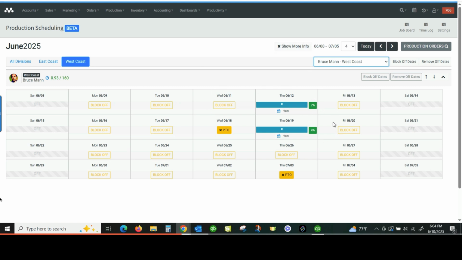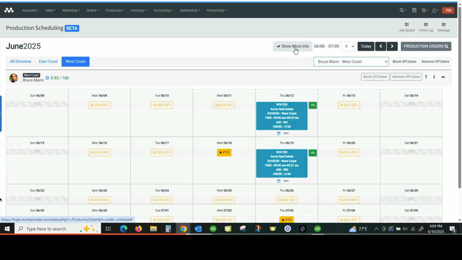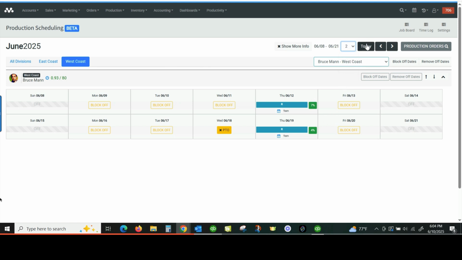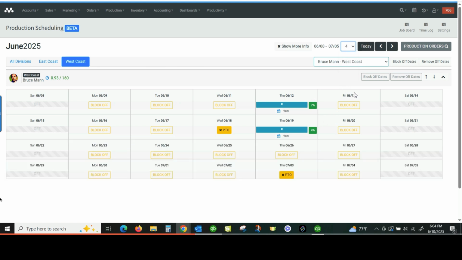If I see scheduling information in blue here for specific production users, I can expand to get more data about those activities by clicking show more information, and I can see the allotted time for the day, the customer name, the job number, order number, and then I can click this again to collapse. I can see the time frame. I can adjust it with these options. If I only want to see 2 weeks out instead of 4, then I can make that adjustment here, and so forth. So there's a lot that I can do.